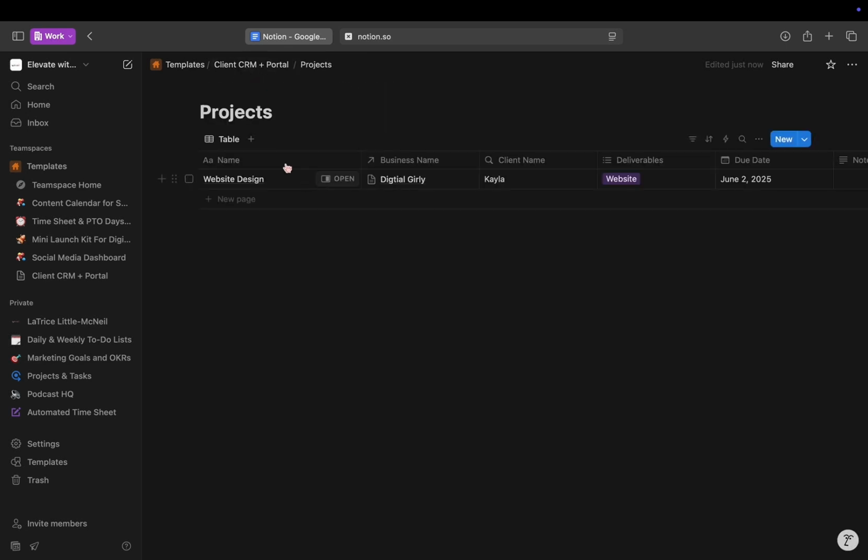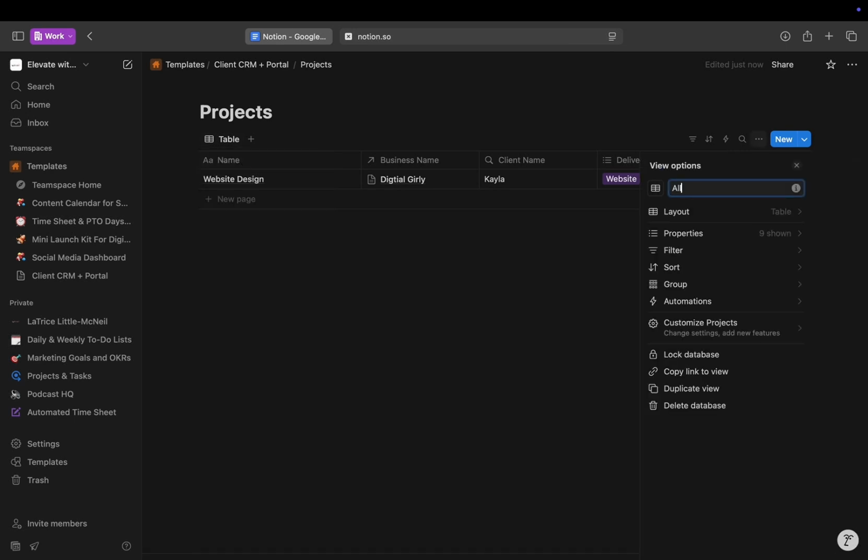Now we're going to go back out to the main page for the projects, and we are going to duplicate this view. But before we do that, we're going to rename the table to all projects. Then we will duplicate this view and rename it to open projects. After you rename it, we're going to duplicate it one more time and rename this one to past projects.